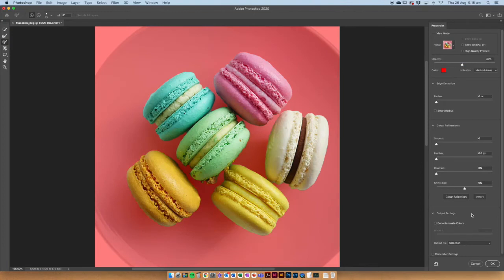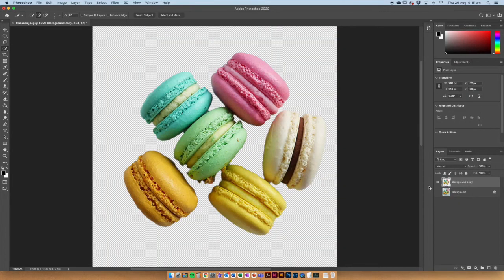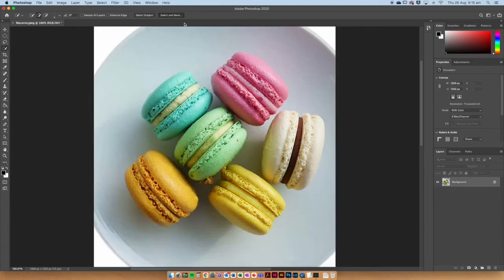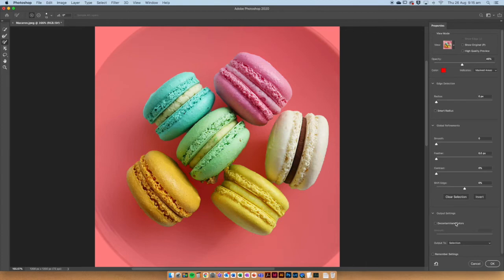When you're happy with your selection, there's a couple of options you can choose. Down in Output here, Output to Selection, that will just have our marching ants around our selection like before, where we can then right-click, copy, or cut, or we can just say create a new layer, and if I press OK, it will make the selection on a new layer.